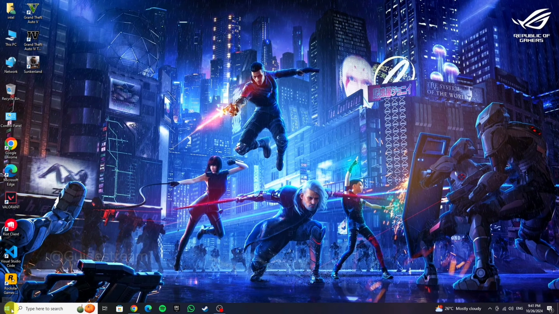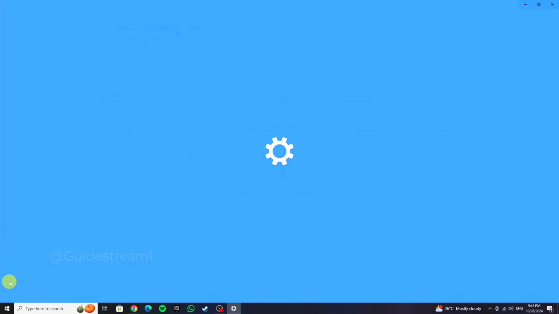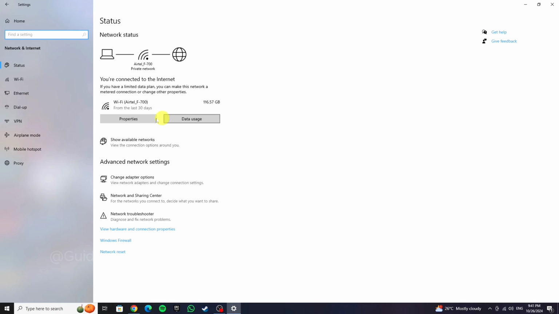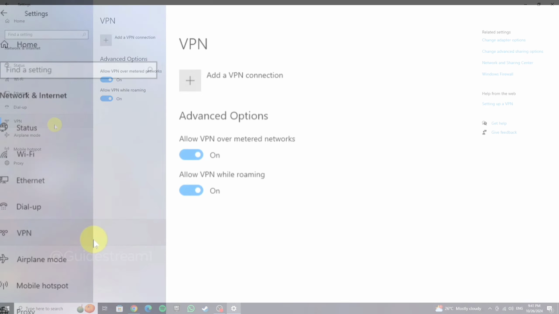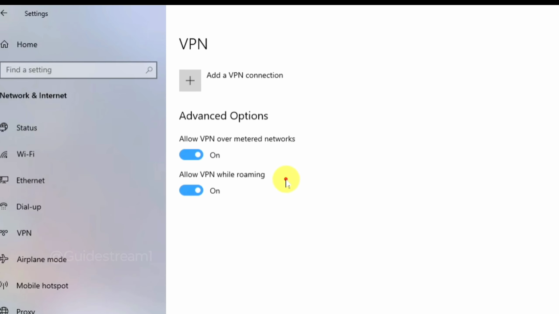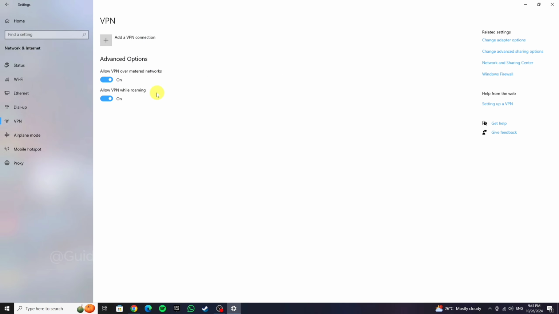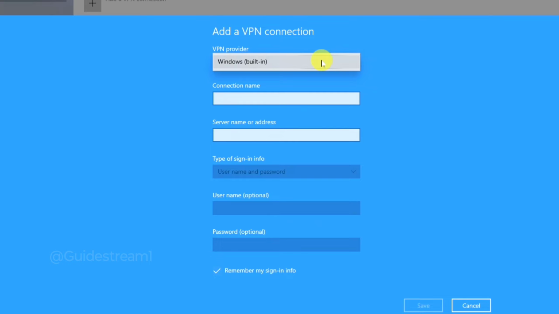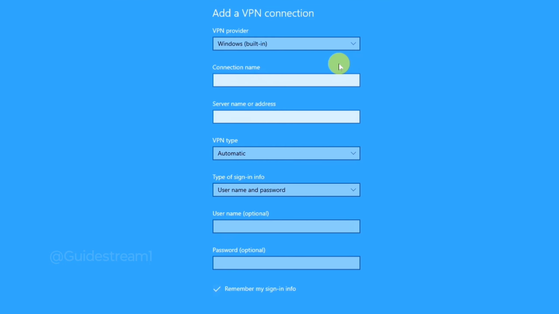Now in the next step, open the settings of your computer, then click on Network and Internet, and click on VPN. And make sure that these two options are on. Now click on Add a VPN connection. In the VPN provider option, choose Windows Built-in.